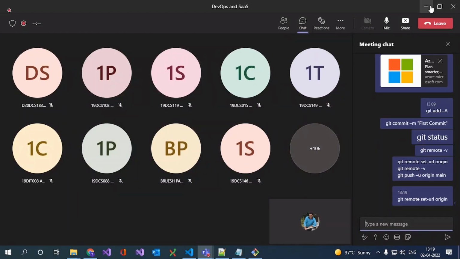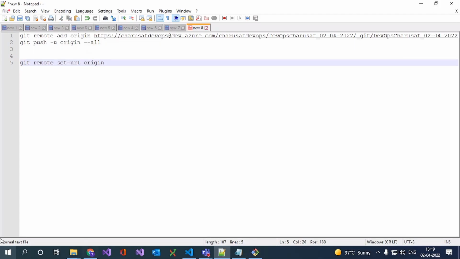Copy this command. Copy this command and put it in your notepad. And then, once you have done this, just take this HTTPS part. Copy this.